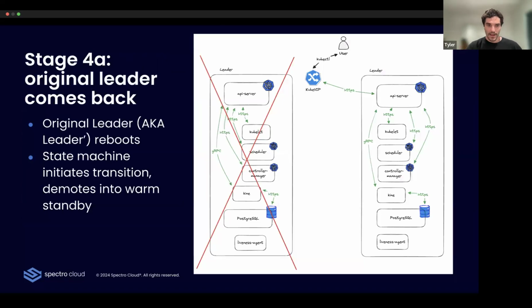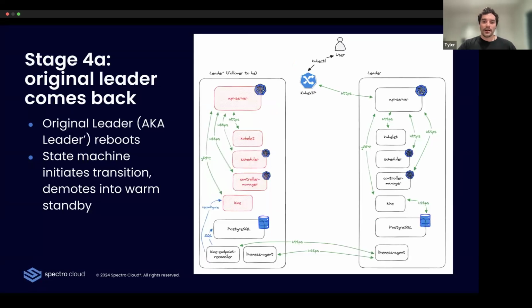So the original leader comes back, and this initiates a process that we call demotion. This machine will boot back up, and then that state machine that I referred to performs some checks at boot to determine that it should no longer be the leader and that it should reconfigure itself. We have a one-shot systemd unit called the kine endpoint reconciler that runs on boot on these machines every time, prior to allowing kine and K8s to start. And it runs some initialization logic in addition to the liveness agent.